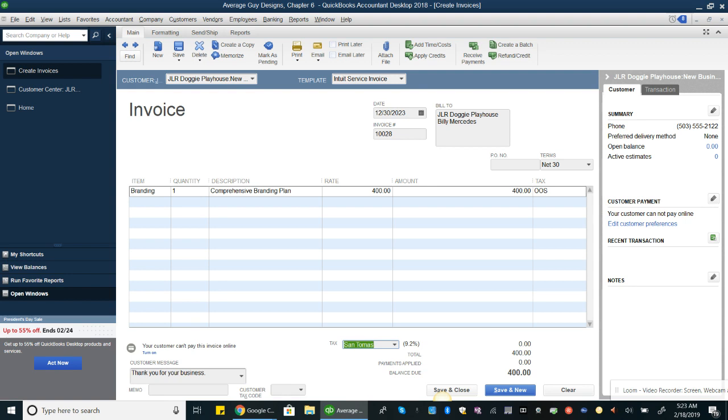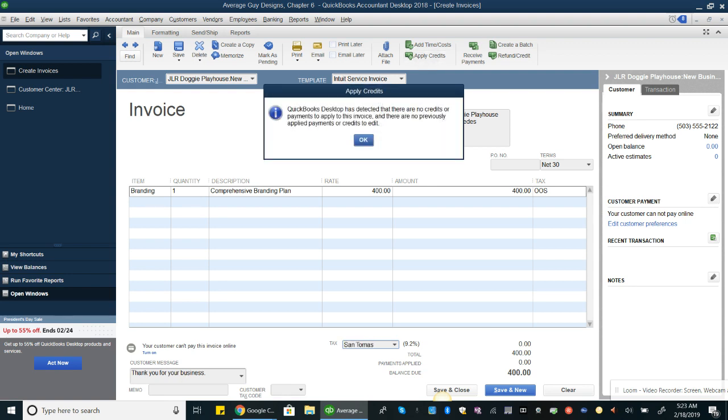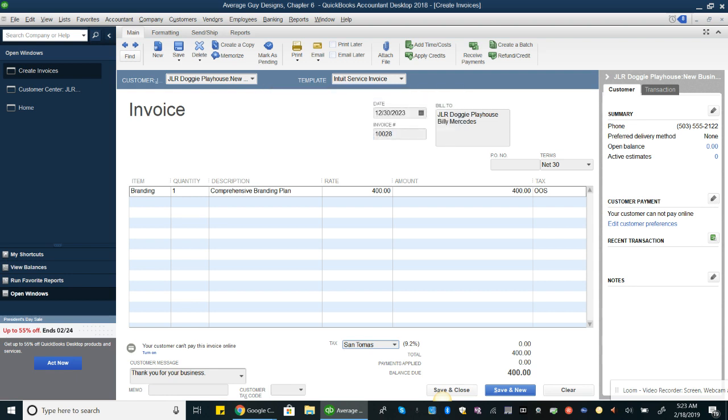And now that our invoice is up, number 10, we're going to click apply credits. See here up at the top, QuickBooks has detected that there are no credits or payments to apply to this invoice, and there are no previously applied credits to edit. So if you didn't make that mistake that I made, you will have the credit there. And then you'll be able to select it, and it will be applied to this invoice.